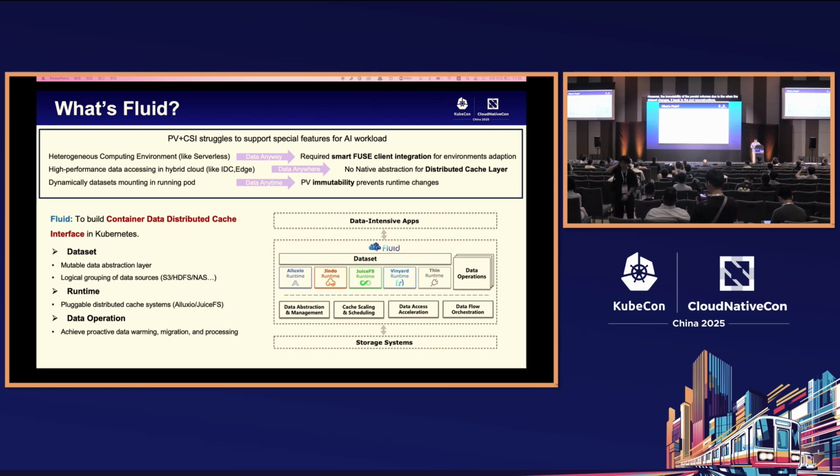Fluid is used to build a container data distributed cache interface in Kubernetes. There are two key concepts in Fluid. The first one is Dataset. It is a mutable data abstraction layer, and you can define a logical grouping of data sources, just like S3, HDFS, and NAS in here. And the second one, the Runtime, is a pluggable distributed cache system, such as Alluxio and JuiceFS.